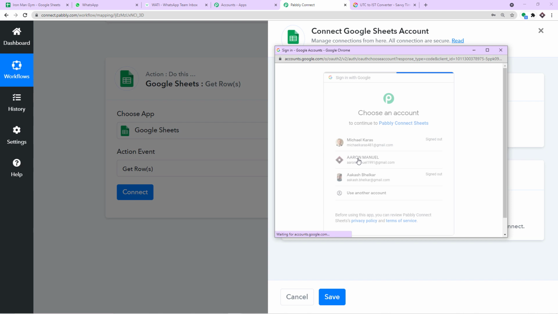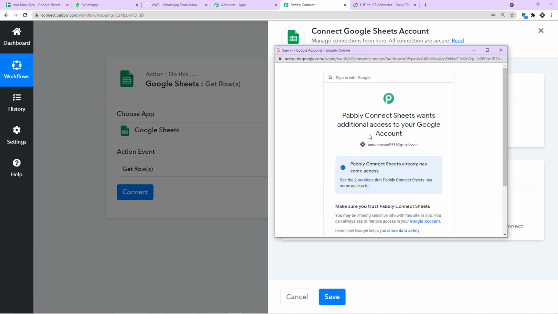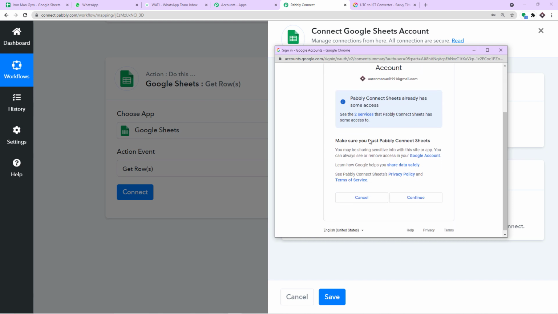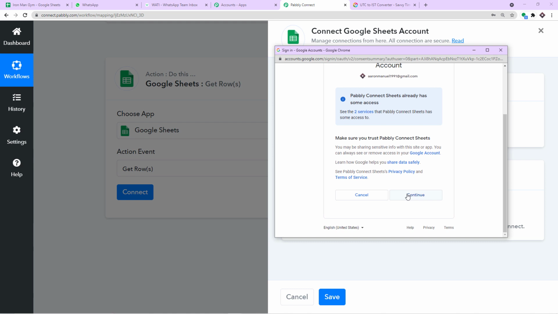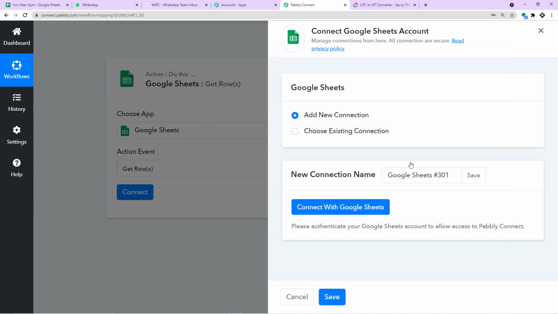So I'm selecting this one. Okay, so now Pabbly Connect wants access to my Google Sheet. Before you press continue, let me just tell you something. Pabbly Connect doesn't take any chances with your data. Your data is 100% safe and secure with us. On the basis of that trust, let me just press continue.